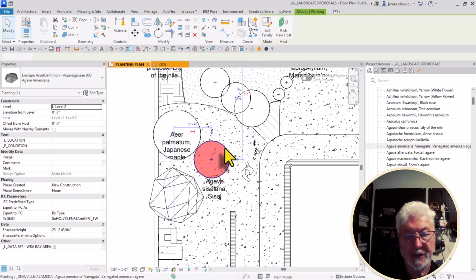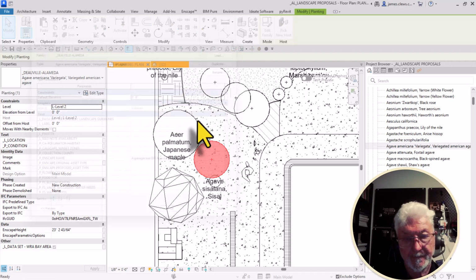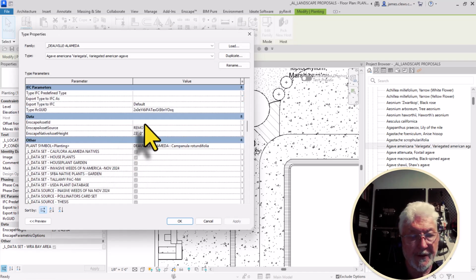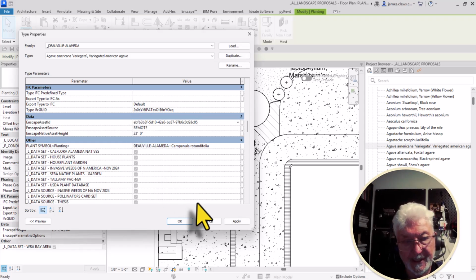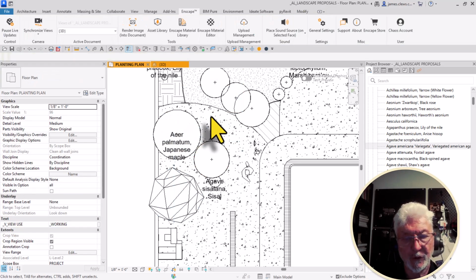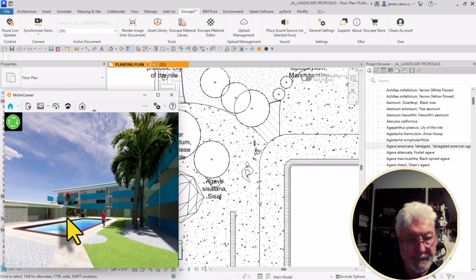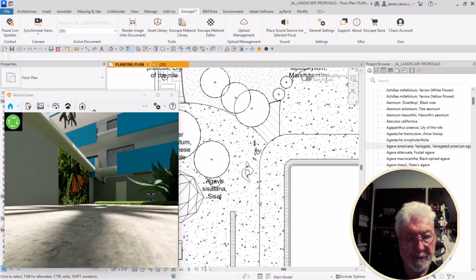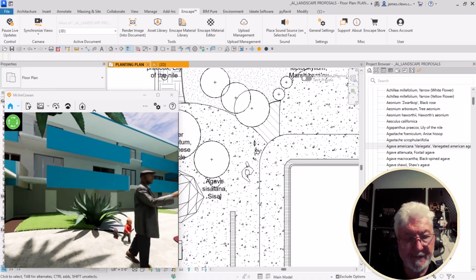I'm then going to pick my 2D plant. I'm going to say edit the type. And under that, I can do this to pop it in there. I've got a faster way of doing that, but that's how I'm getting my plant connection. So if I were to open my window again, and I go over here where my plant is, there's my agave.